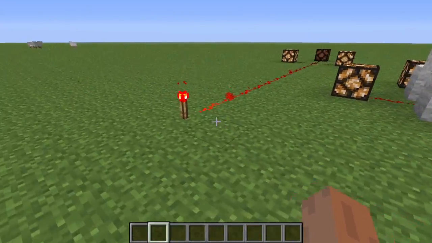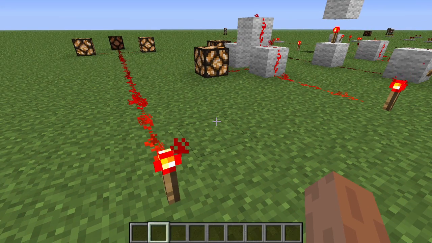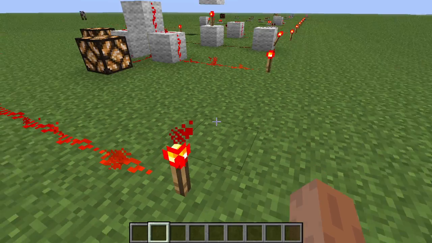But I will catch you in the next video when I talk about lots of different logic gates that you can create with redstone. So, I hope you guys enjoyed the video.